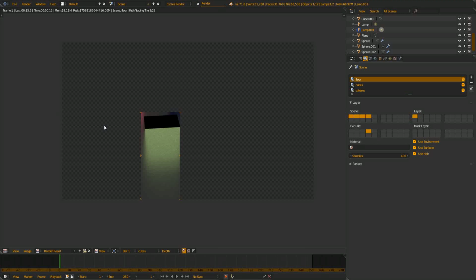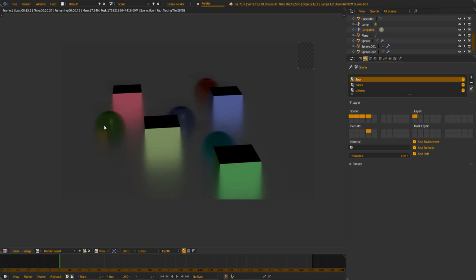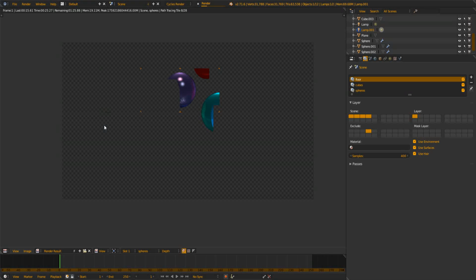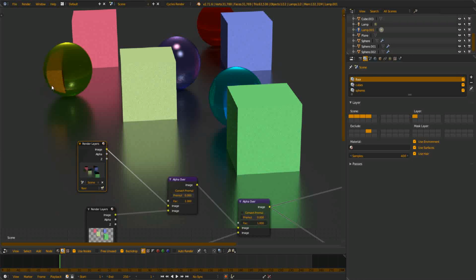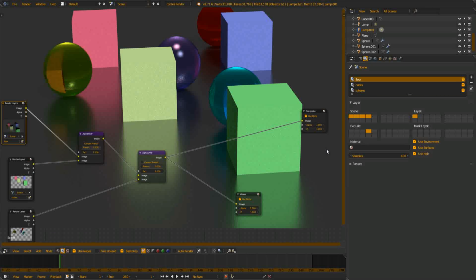Now press F12. And now you see we have the normal floor with all the reflections, and the cubes, which are exactly the same as before, but now the spheres have some pretty strong reflections from this sun lamp.